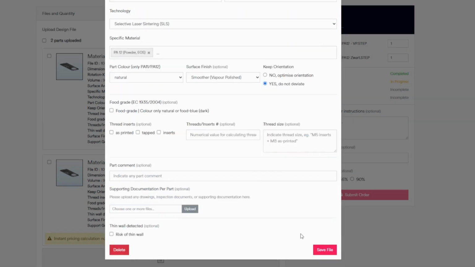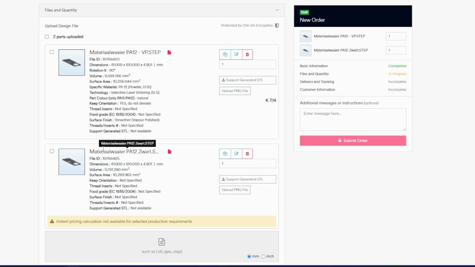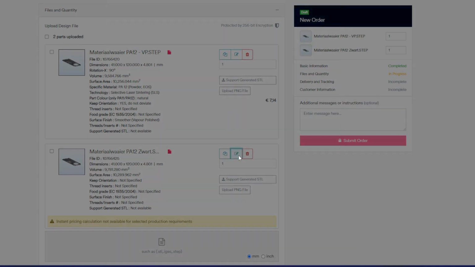Make sure to scroll all the way down and click Save File. You will notice, the part information is now updated and a price is generated. If you do not see a price, you have selected a combination that is not valid.